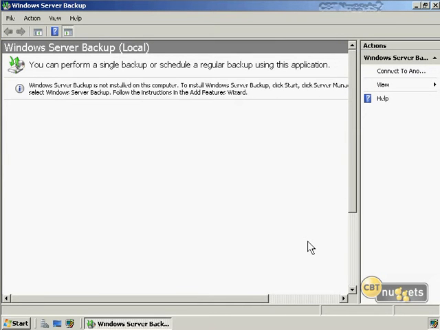We see the MMC console fire up. We see the action pane connect to another computer. We don't see much else though. You can perform a single backup or schedule a regular backup using this application. Well, so far things look promising, but then we see an informational message that tells us that Windows Server Backup is not installed on this computer.